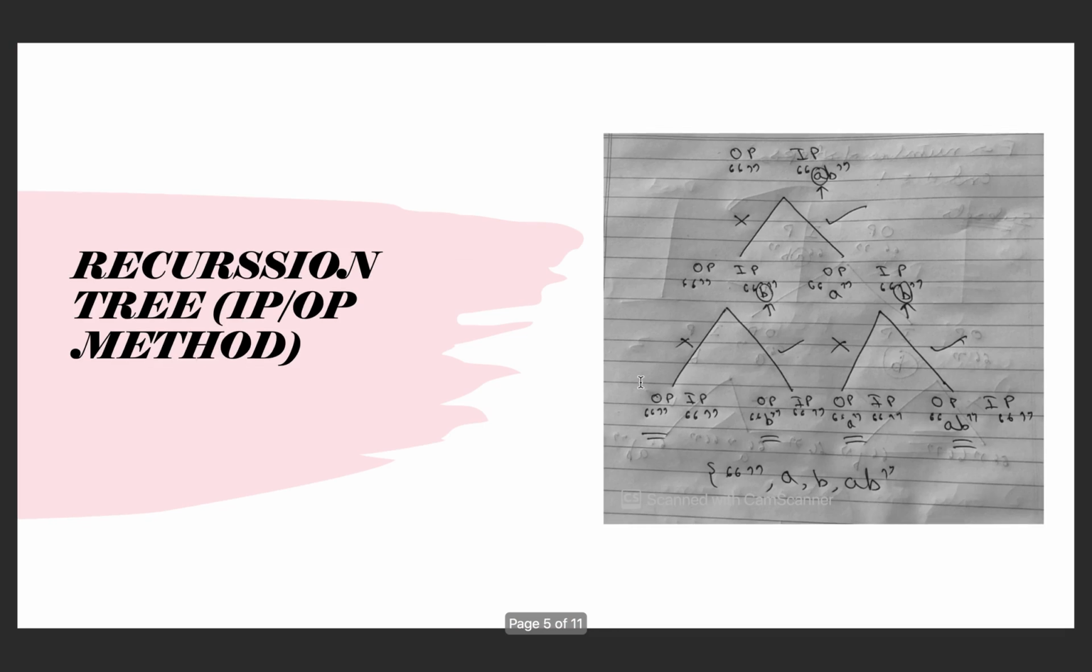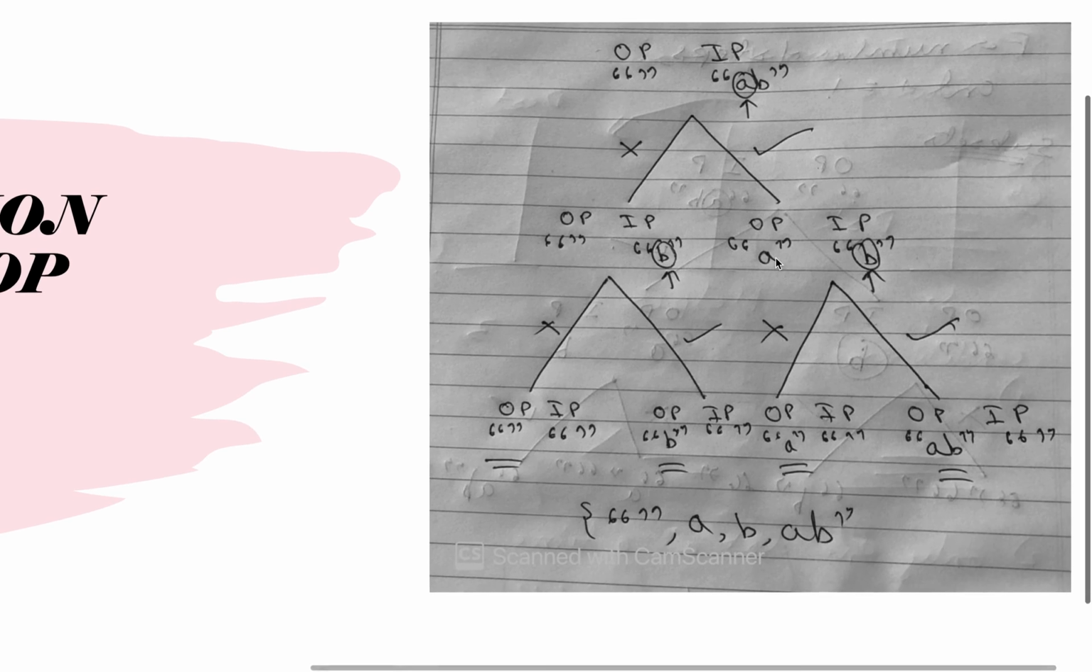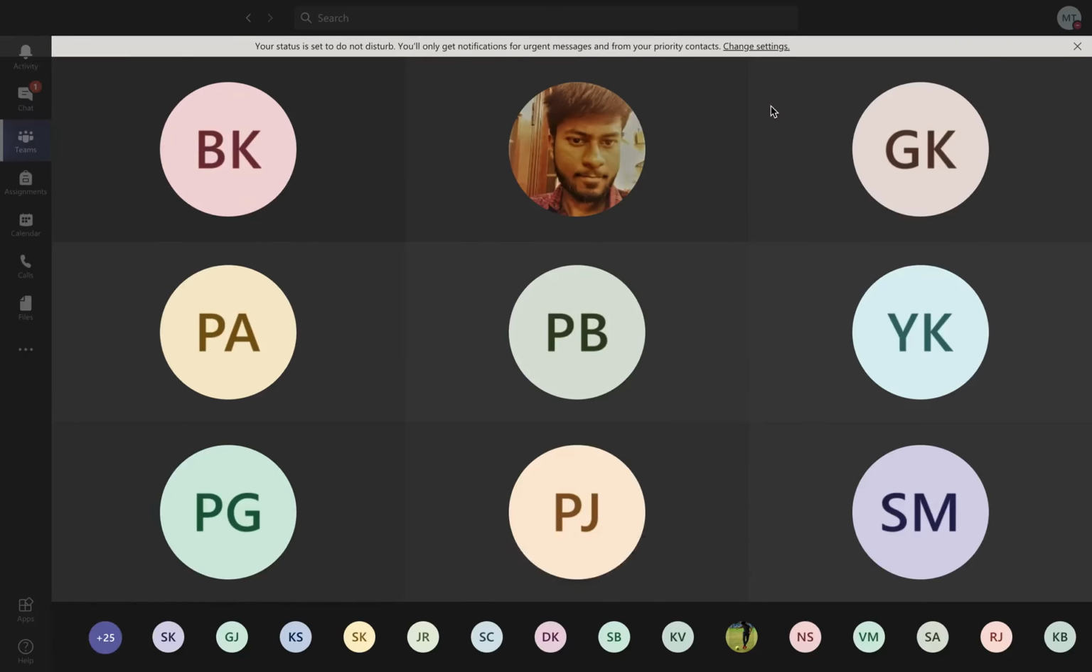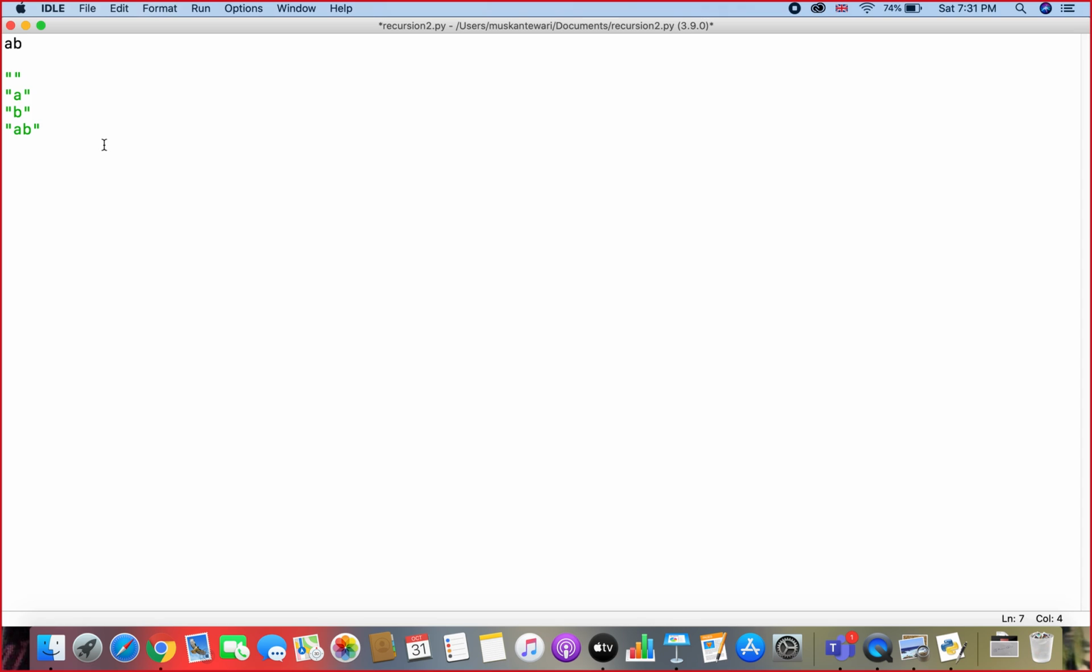So if you draw something like this, which is called a recursion tree, if your input is AB, you get 4 substrings: an empty string, you get an A, you get a B, and you get an AB. How do you get these? What we'll do here is we'll try to pictorially represent how you get these 4 values from AB, after which we can try to code it.